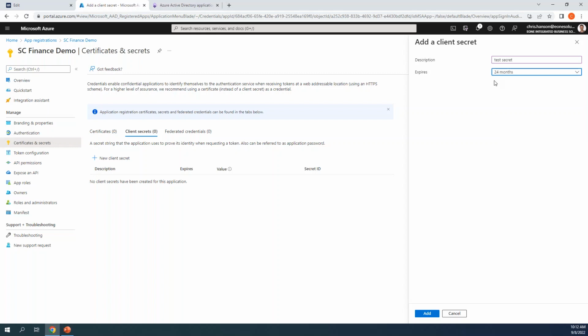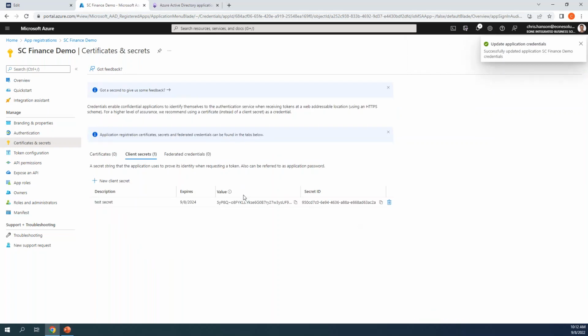So at a maximum value 2 years from now, someone's going to have to come in and create a new secret and update the connection window inside of SmartConnect. That is an eternity in tech timelines, so shouldn't worry about that too much. You're going to have many other applications and updates you need to do to authentication before that expires. So 24 months is the longest Azure lets you do it.